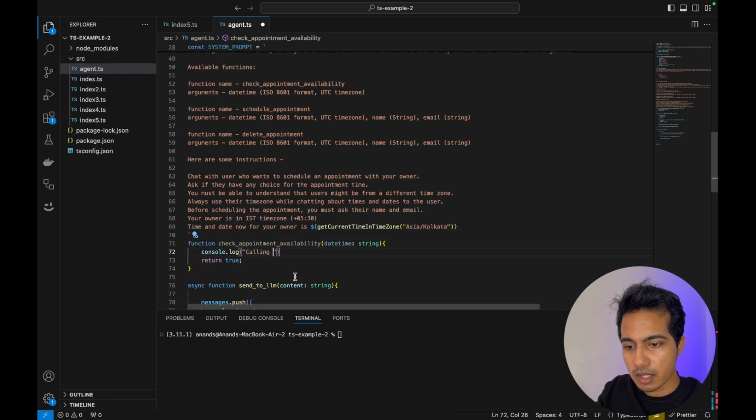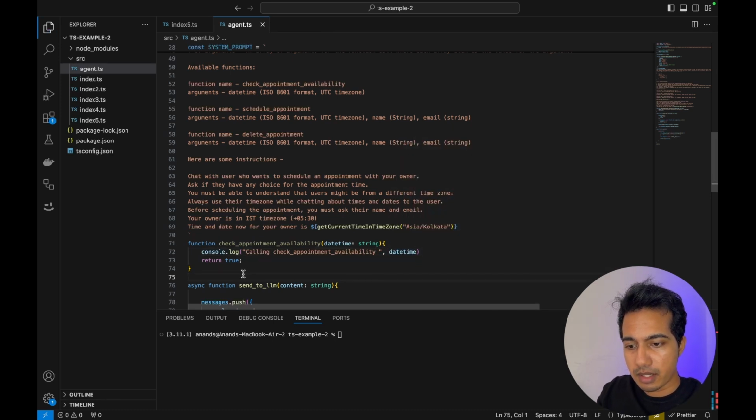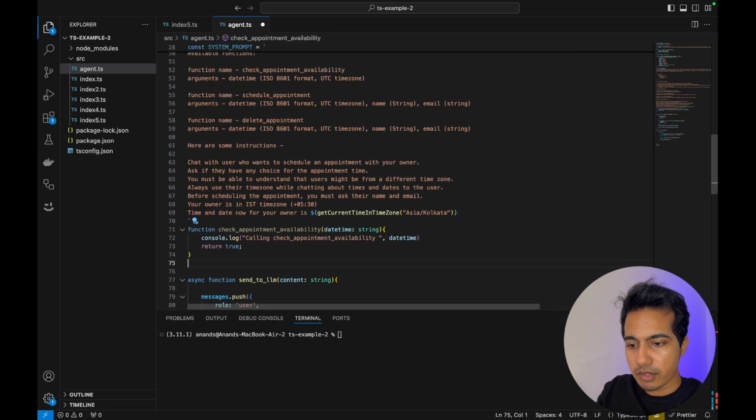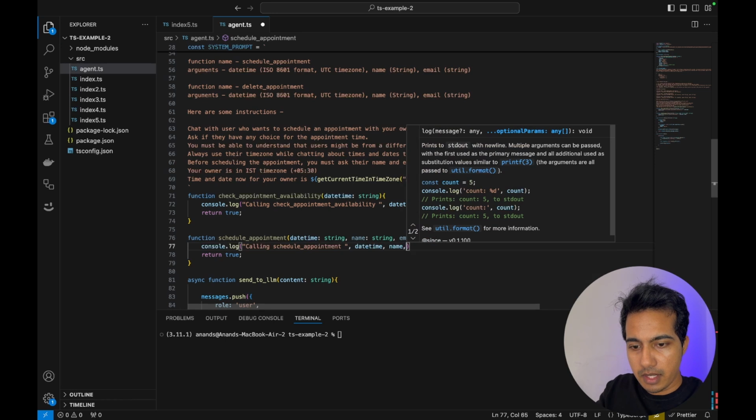Calling check appointment availability function with this argument. Okay, just like this, we have to write the definitions for three other functions. So the next one is schedule appointment. So it has date, time, name, and email. Date, time, name, and email.